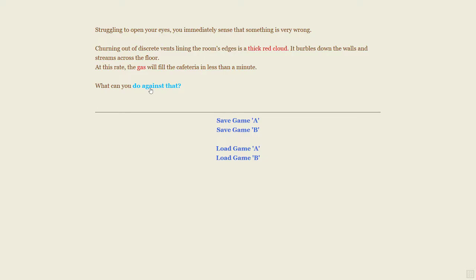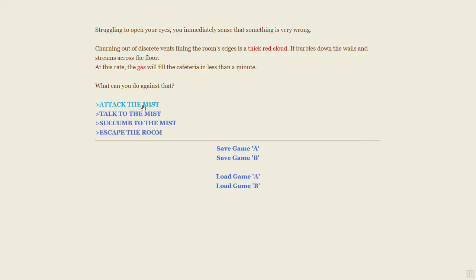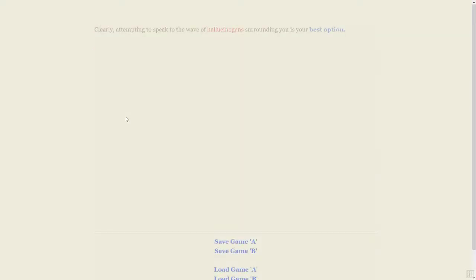Matter. Attack the mist, talk to the mist, succumb to the mist, escape the room. Oh man, so many choices. Talk to the mist. Each one of these was super fun to write. The Talk to the Mist was, I think, out of the four, my favorite. Clearly, attempting to speak to the wave of hallucinogens surrounding you is your best option.